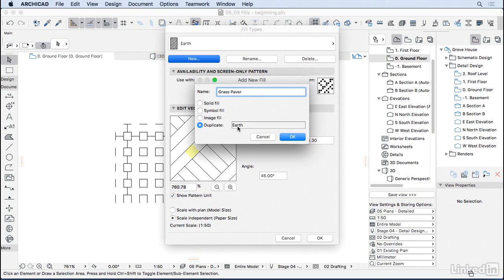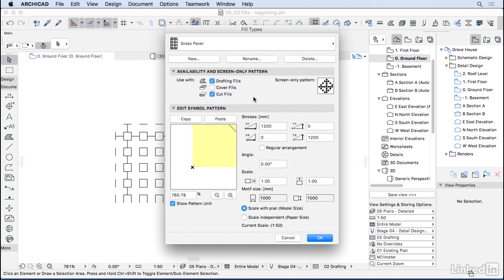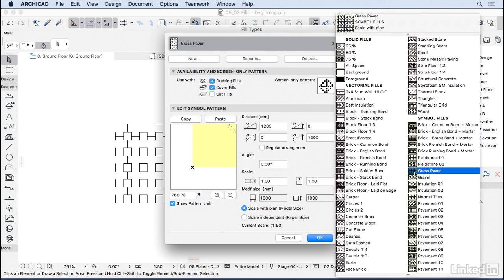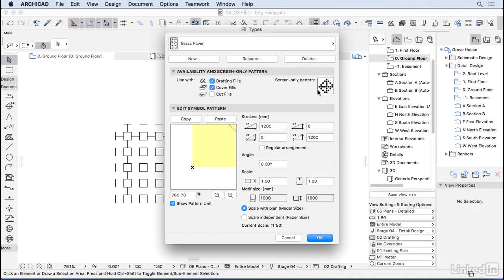And instead of duplicating from earth, I'm going to create a new symbol fill from scratch. So press OK. And here we're going to choose the availability. So it's not a cut fill, it's a cover fill. I'm going to uncheck cut fill here. You can also change the pattern that's going to show here on this corner, which makes it easier for us to find. All you have to do is start clicking on those points to turn them on and off. And you can try to draw your grass paver. I'm not going to do that right now, I'm just going to show you how you start doing it.